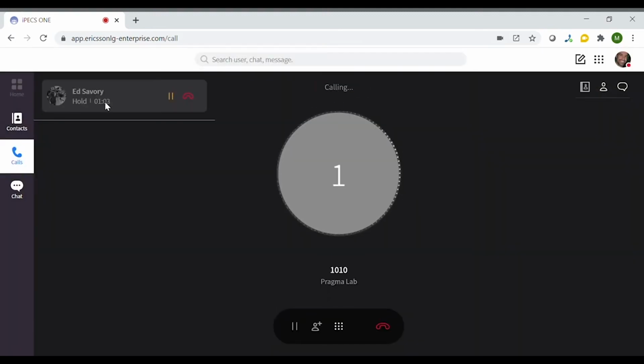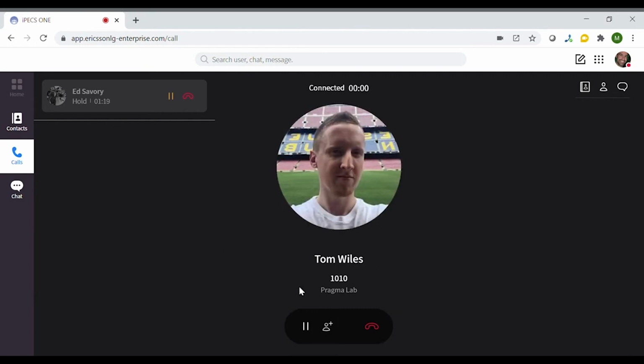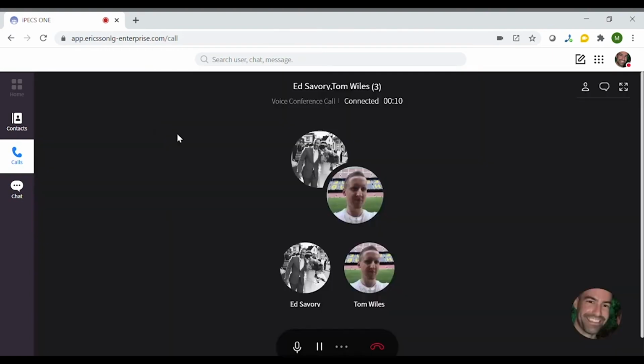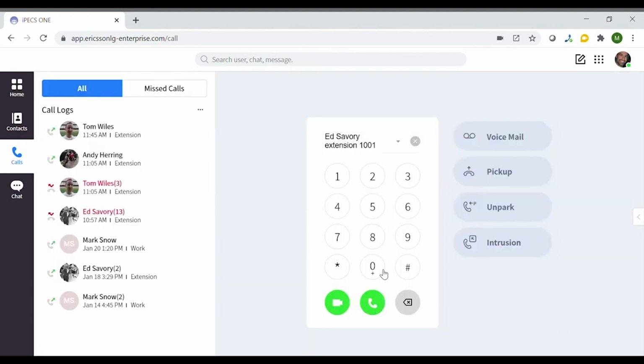The other participant will be on hold while Tom is being called to join the call. When the call has been answered, click the conference button at the bottom of the screen. The call window will then show that the call is connected and the multiple participants on the call. To leave the conference call, press the red telephone symbol.